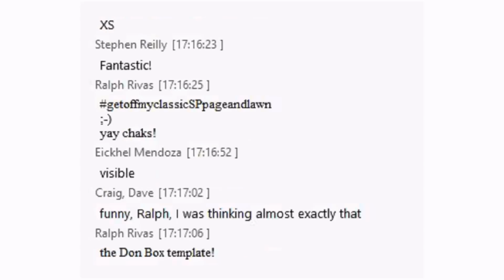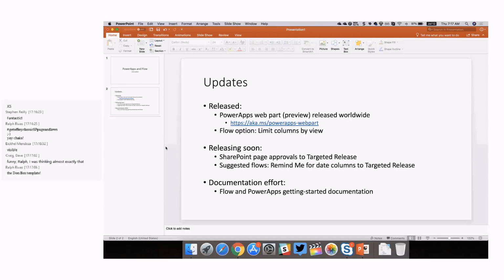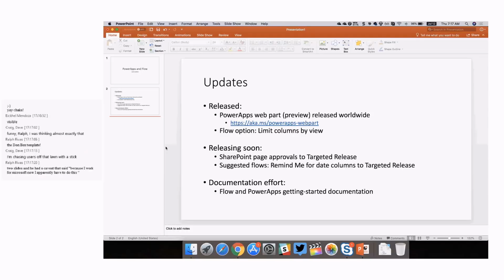So I want to give you updates. Things got released a few weeks ago, and probably just the day before yesterday. So we released the Power Apps web part preview worldwide. So every tenant should be getting it. Don't get confused with the preview tags. It's a way for us to make sure that things are working properly for customers, like accessibility and other stuff. But the web part is fully supported in production, and you should be able to have your customers use it without any issues.